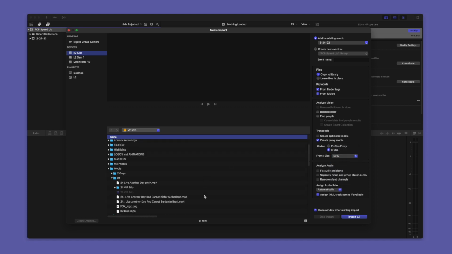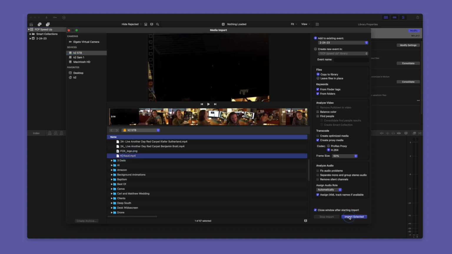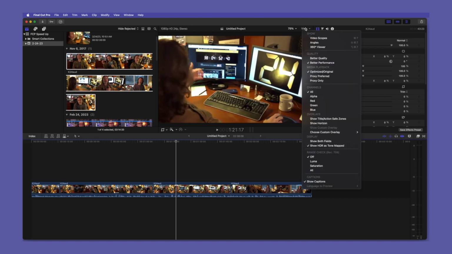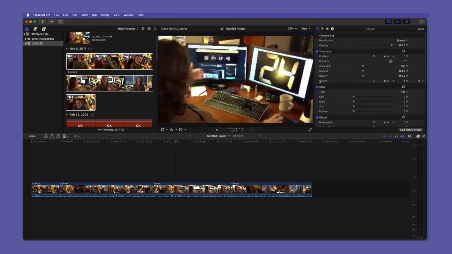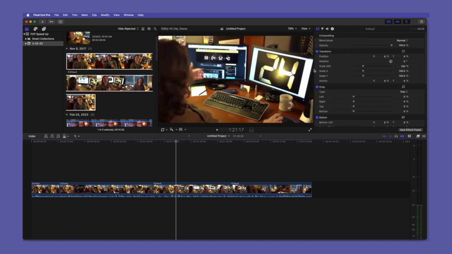Now, again, this is really just for playback. It's not going to hurt your export. And then you just hit import all and you'll be good to go. If you want to see what it looks like, go to View, it's right above your edit window. Click on that. Final Cut Pro by default will give you optimized original. Just change it to proxy only and you'll see exactly what it looks like. But if you want to color grade or anything like that, make sure you keep it on optimized original.